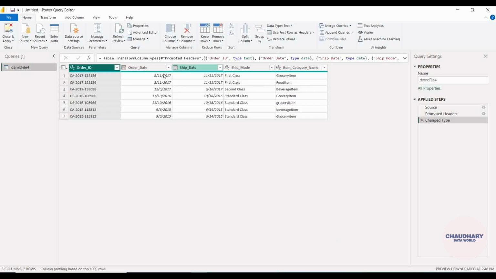As soon as I load this data set into the window, you can see that these three steps are already applied to it. This is a very smart feature of Power BI that it has changed the data types on its own. Order date is a date column. Ship date is a date column. Ship mode is a text column. Again, this is a text column and this is a text column. So it does this on its own on our behalf and changes the type to date type, or if it is text then to text.